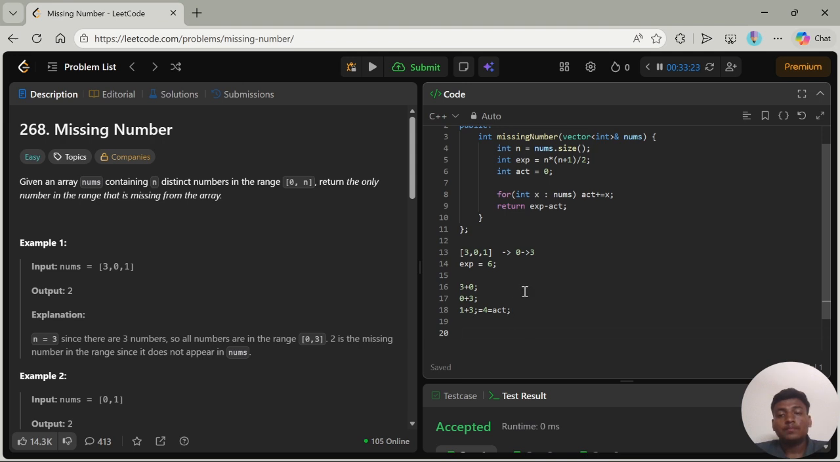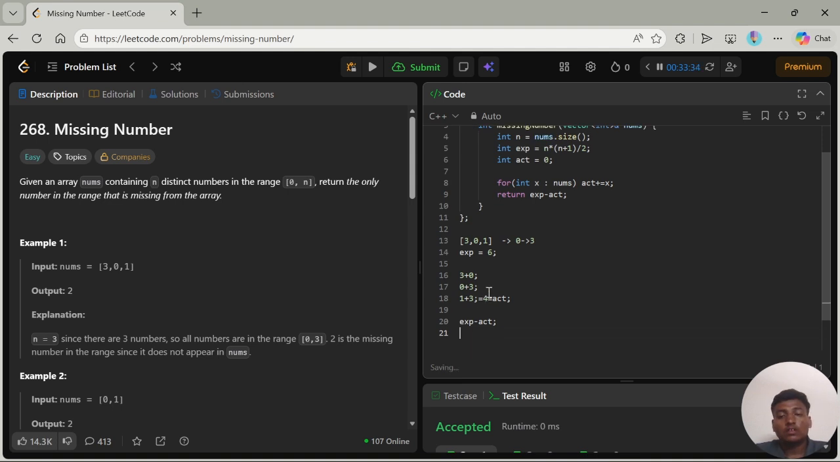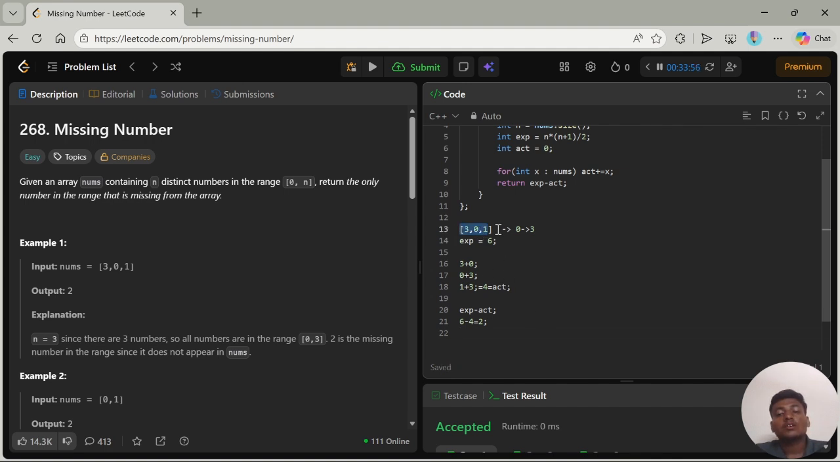So now we will subtract expected minus actual value. The expected value is 6, so 6 minus the actual value, which is 4. So the answer will be 2. And here we can see that 2 is missing from the array. So this is the answer.